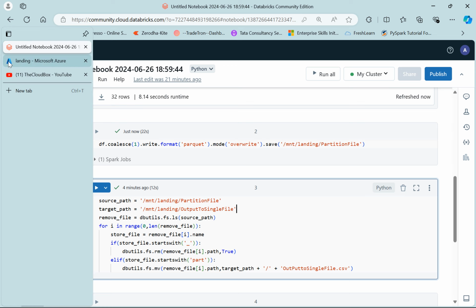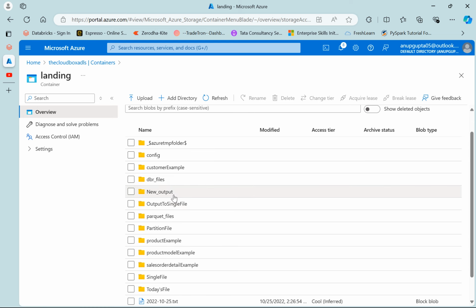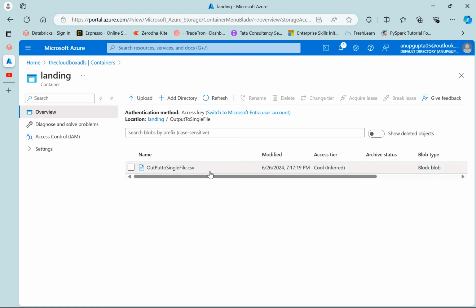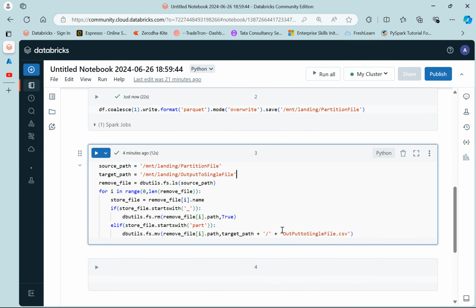Okay. So we can go to the output to single file location, and here we can see the CSV file is present in the same folder. We want to store a Parquet file also, or a different location as you wish. So we only need to change the location here, Parquet, right?